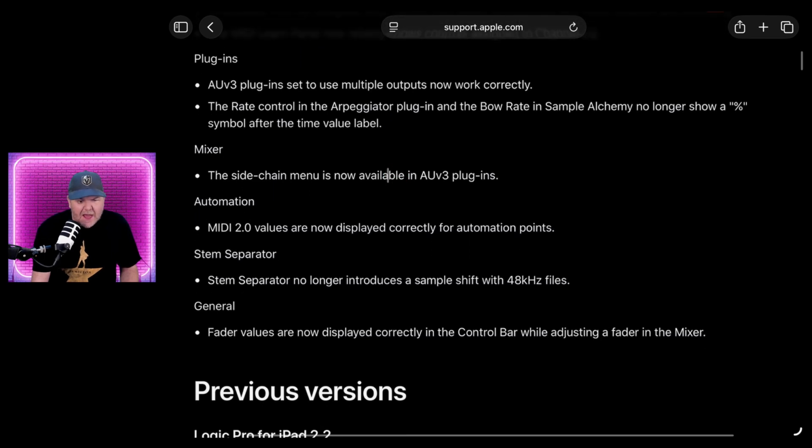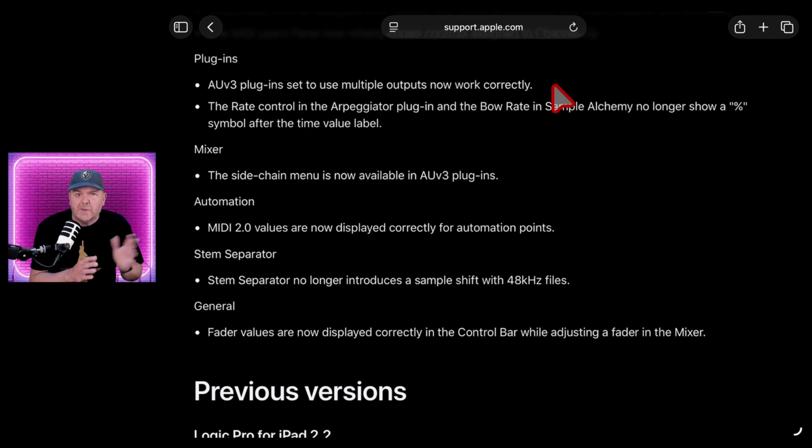Down here into plugins, AUv3 plugins set to use multiple outputs now work correctly. Can I get a hallelujah? I know that was something that was bugging a lot of folks, especially on some of the forums that I frequent, and now it has been fixed. It's why I always say, look, the .1 releases after a big release are usually the more stable. If you're ever on the fence about updating, you can usually wait for that .1.